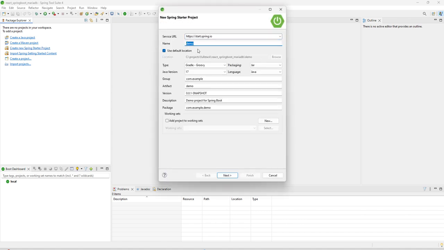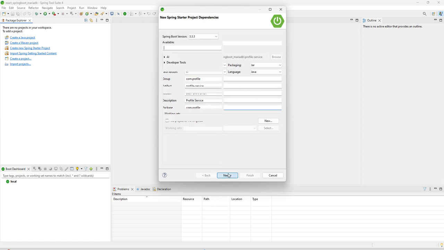You need to give a name to your project, let's say it's profile related, which is profile-service. Type we can select as Maven, packaging as jar, version Java 17, and for group we can mention com.profile. Artifact profile-service we can keep as is, and for description we can mention it's a profile service, and for package we can mention com.profile. You can verify it once and click on the next button.